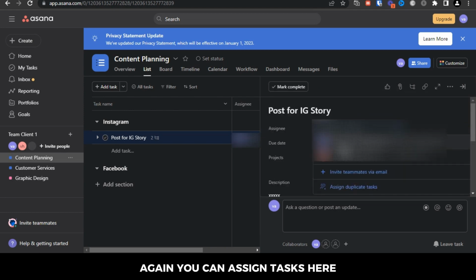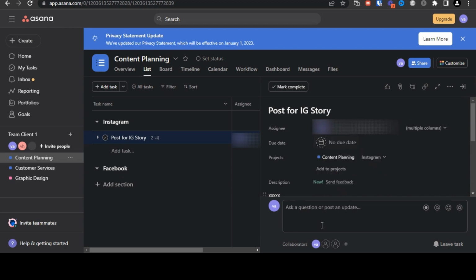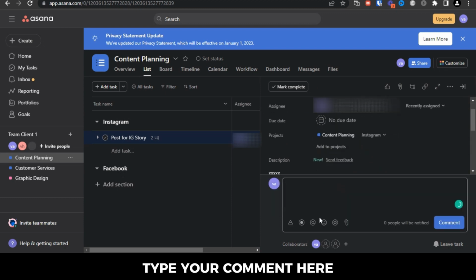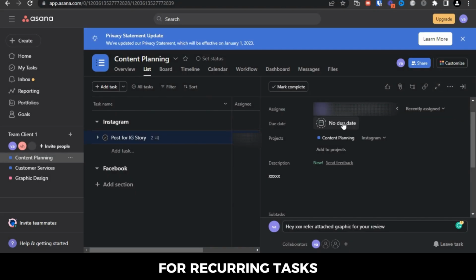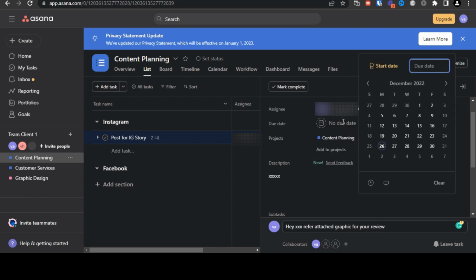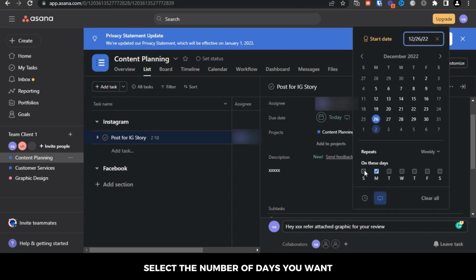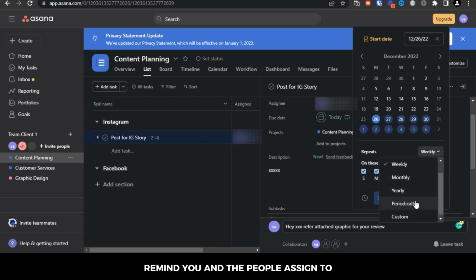Again, you can assign tasks here. Type your comment here. Your comment will notify the person the task is assigned to, and the client as well. For recurring tasks, go to Due Date. Click the Repeat icon. Select the number of days you want. The tasks will automatically remind you and the people assigned.